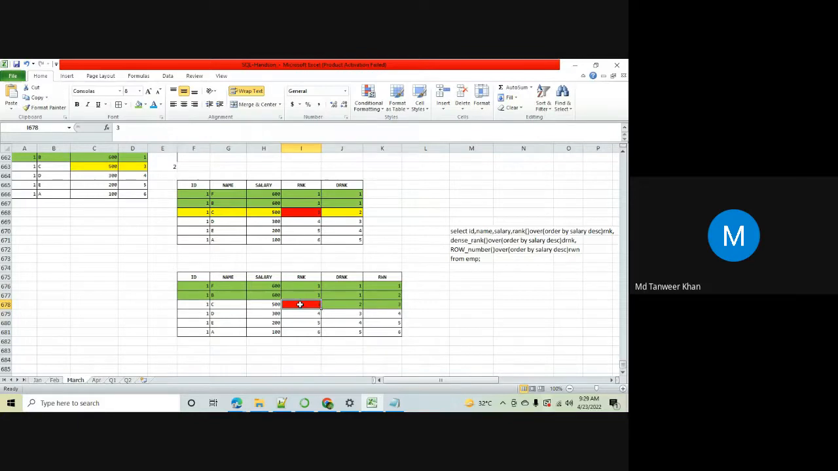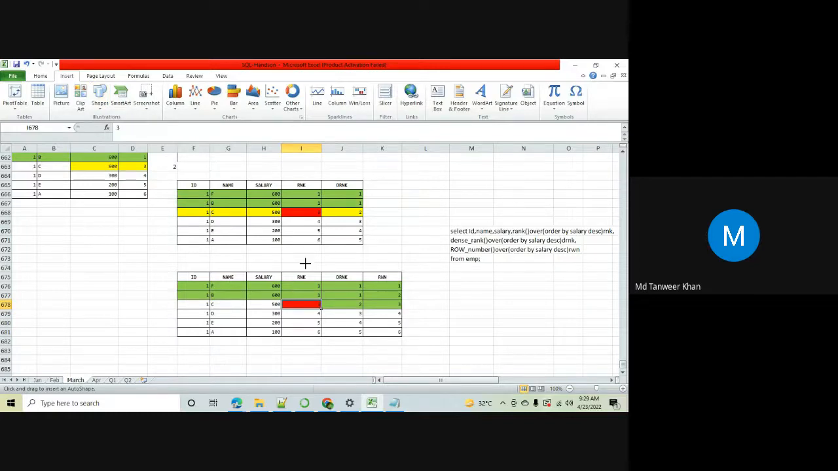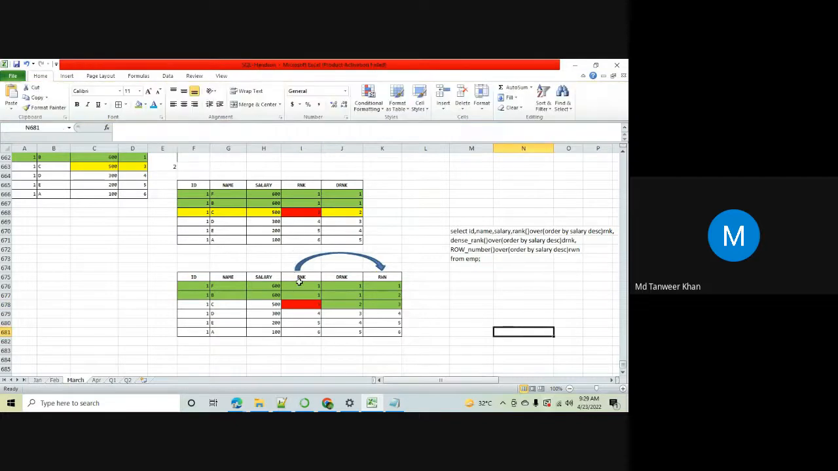But then I told you that actually rank doesn't skip. Now try to understand why I'm saying that rank doesn't skip, but it appears to us that rank is skipping the sequence. Now the reason is that rank obeys the row number.